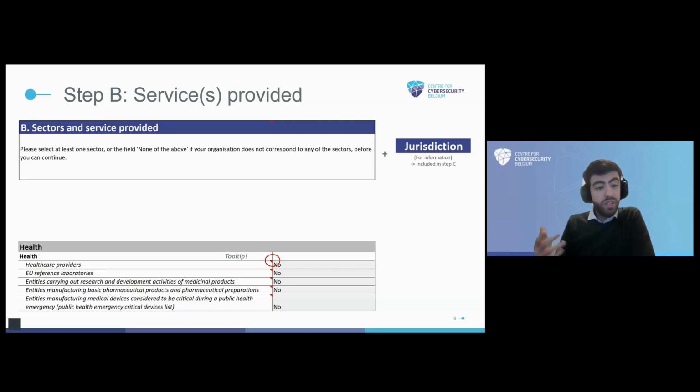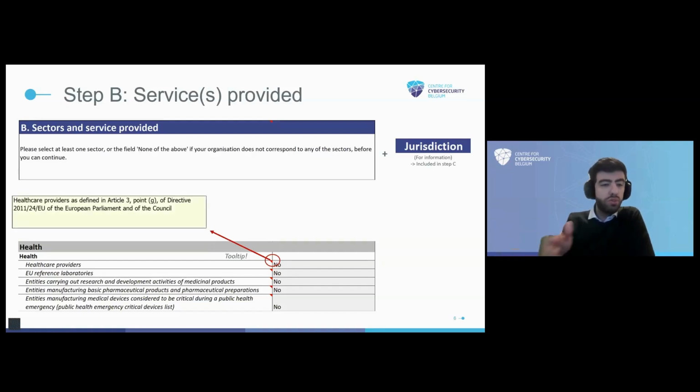And this actually gives you information on what is meant by, for example, here, a healthcare provider. So if we hover our mouse over this cell, you will see that it means it's a healthcare provider as defined in a specific directive from the European Union. Then the second question you might ask yourself is, what is that definition from that directive from the European Union?